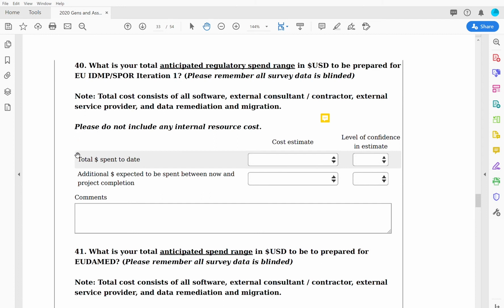We have two lines here. One is for the total dollars that you've spent so far. And the second line is for the additional dollars that you expect to spend between now and project completion. Now, a note on this, we're saying dollars. That is again so that we can have a consistent currency to base comparisons on from the aggregate data that we're bringing in. And so we ask you to provide those estimates in dollars.